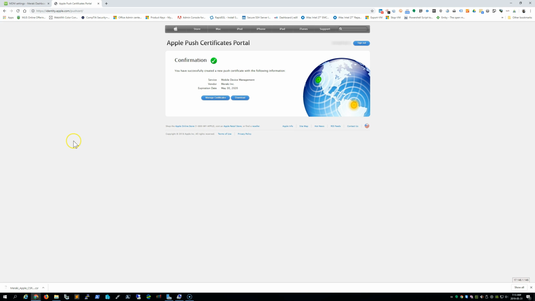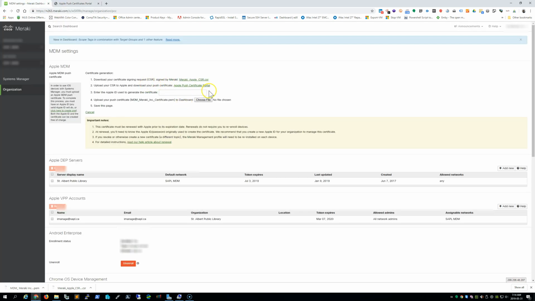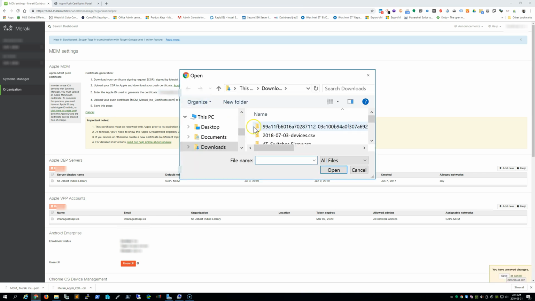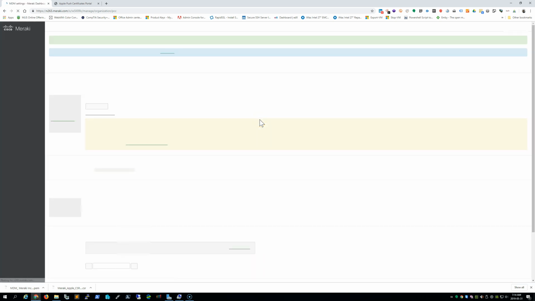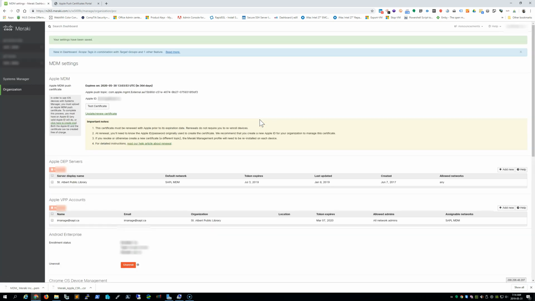Upload and download our cert. Put in the Apple ID used to generate your cert and upload the certificate. Then save. That's it. We've successfully renewed our certificate.